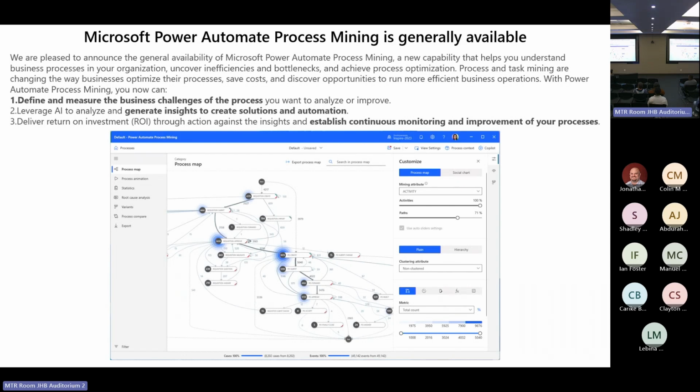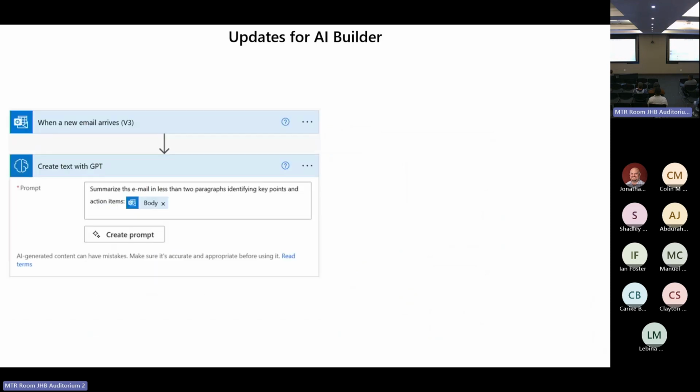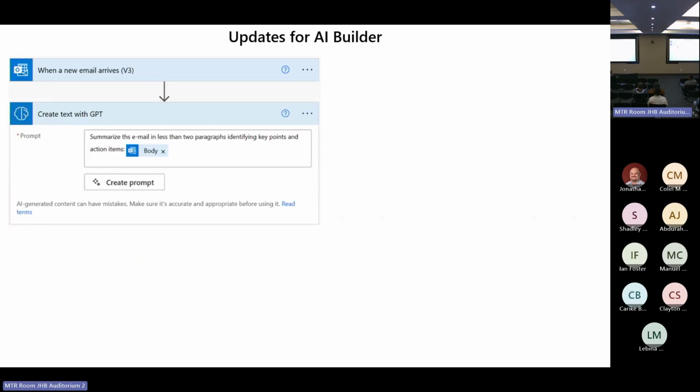Then also, for Copilot, updates to AI. First one: create text with GPT, a new action coming in, which is great. So you can summarize this email into 2 paragraphs, so you've got your statement, and then you've got the body of text. So now you've got an email coming in, you want to summarize it, understand what's going on in there. We've now got an action. I mean, you were able to do this manually in the past, but now the action just makes it so much simpler and quicker to do.